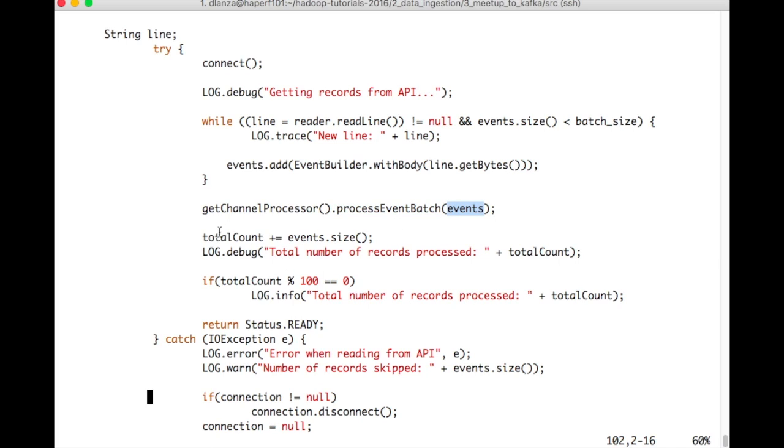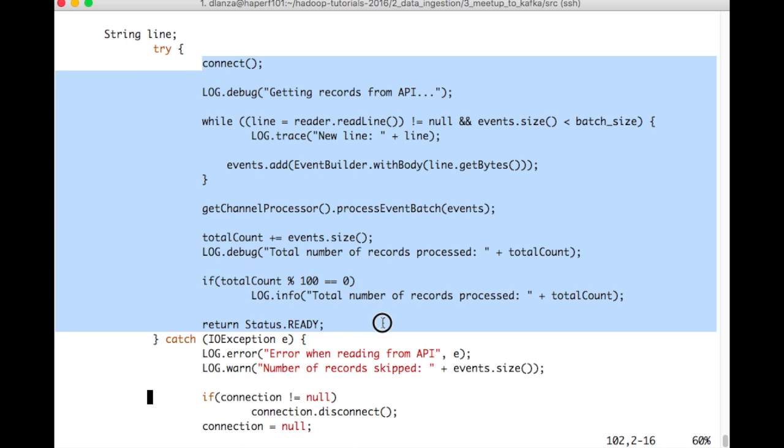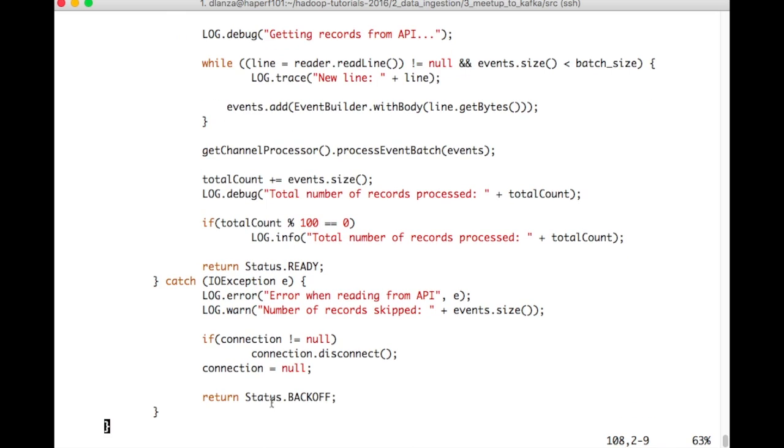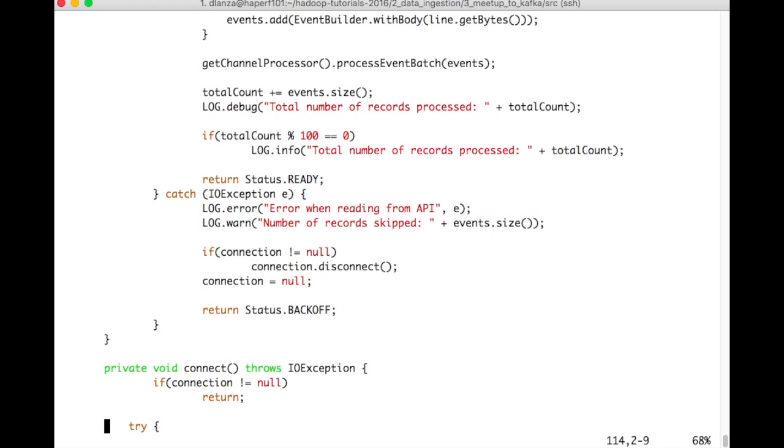Then the data are pushed. The rest is just some logging information. One thing which is important here is that once this entire batch succeeded, because this code represents the logic of a single batch, you should return status ready. If it didn't succeed, normally you should return status back off, so the same thing will be repeated again.